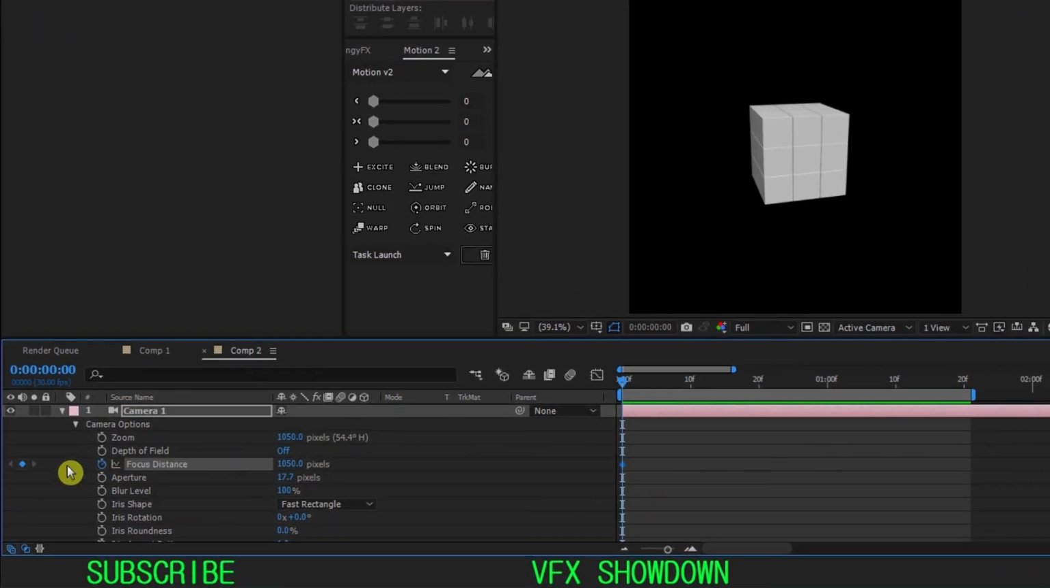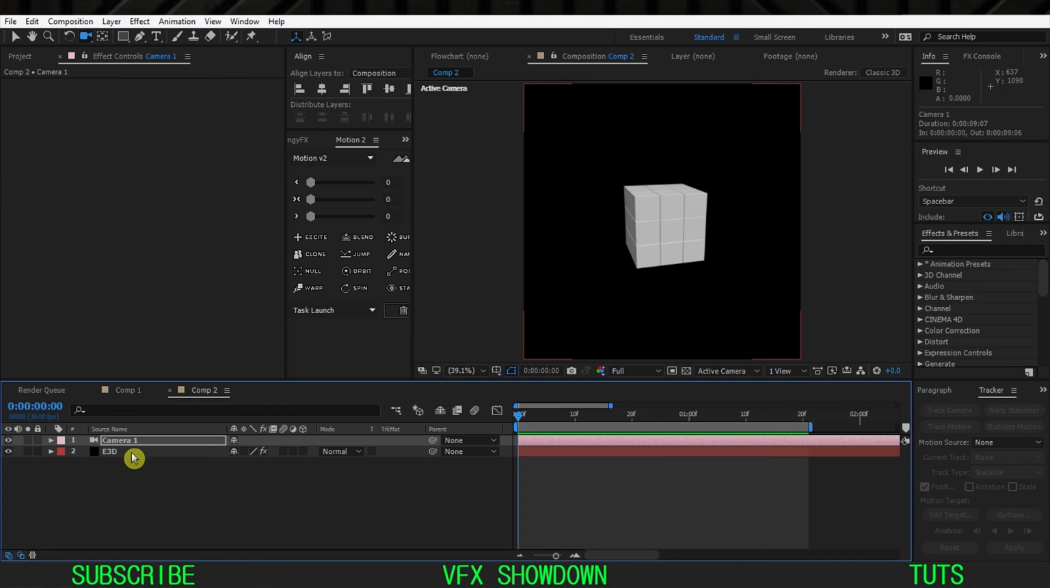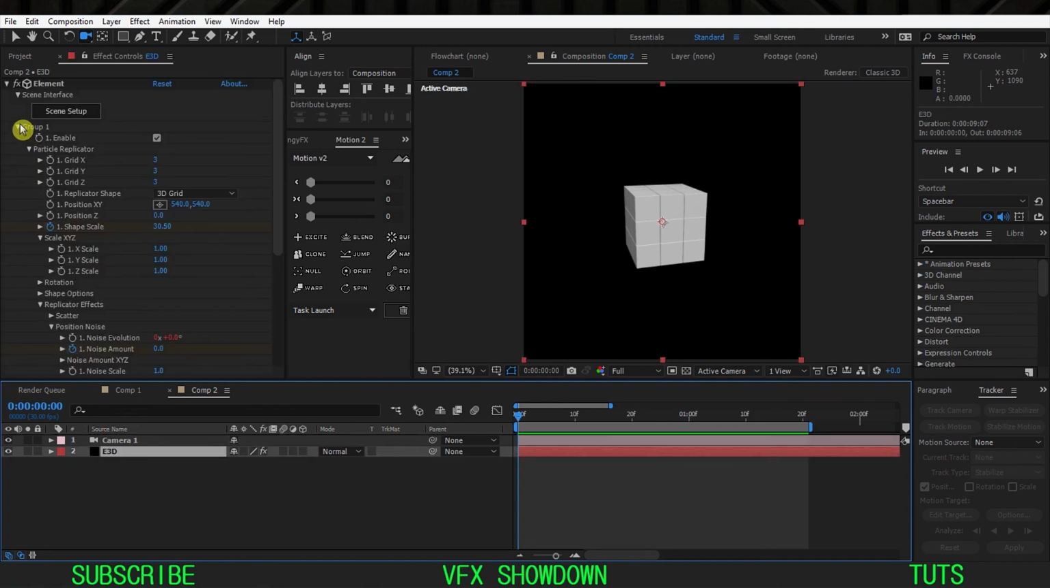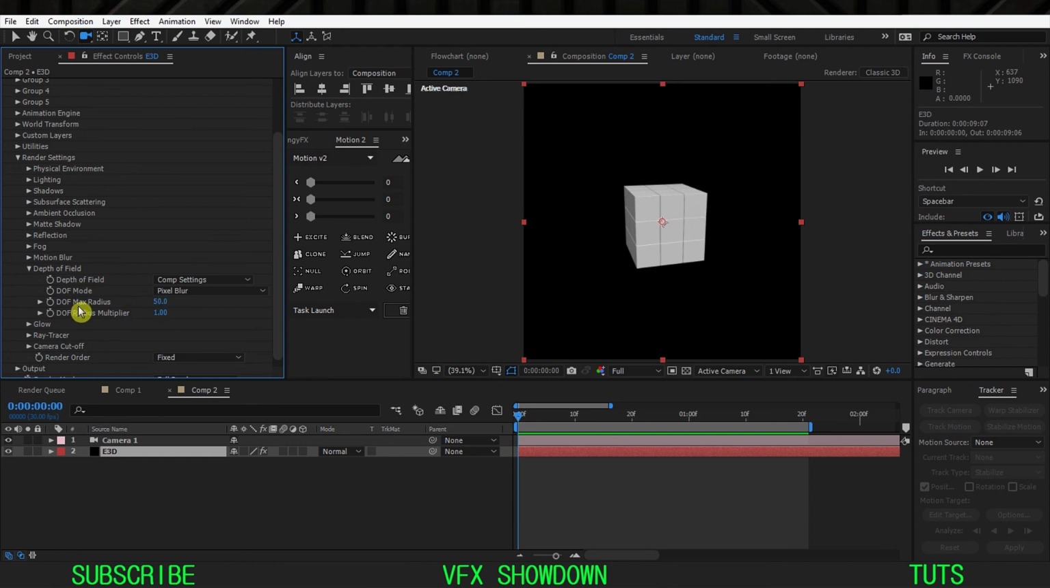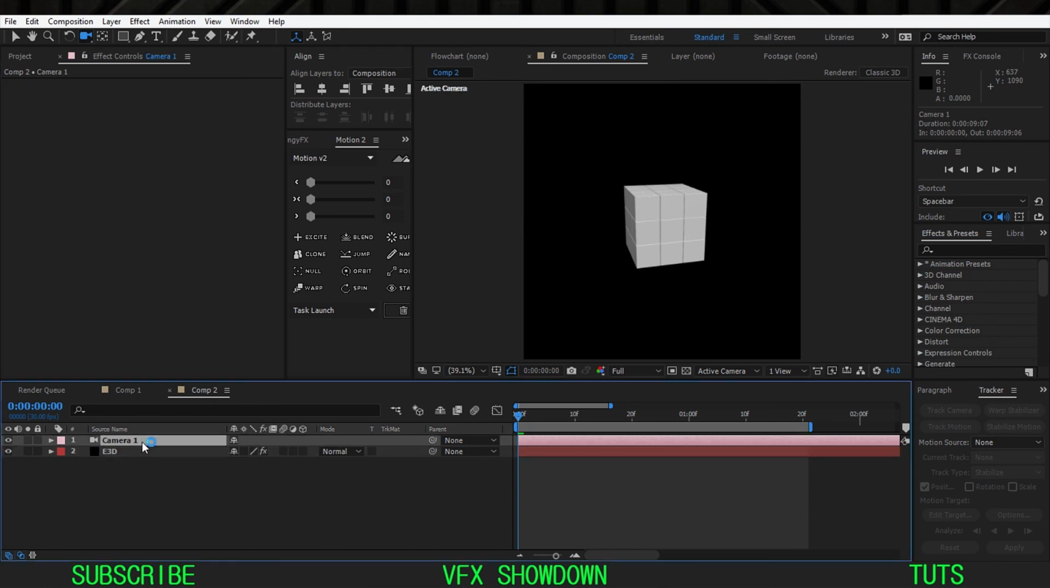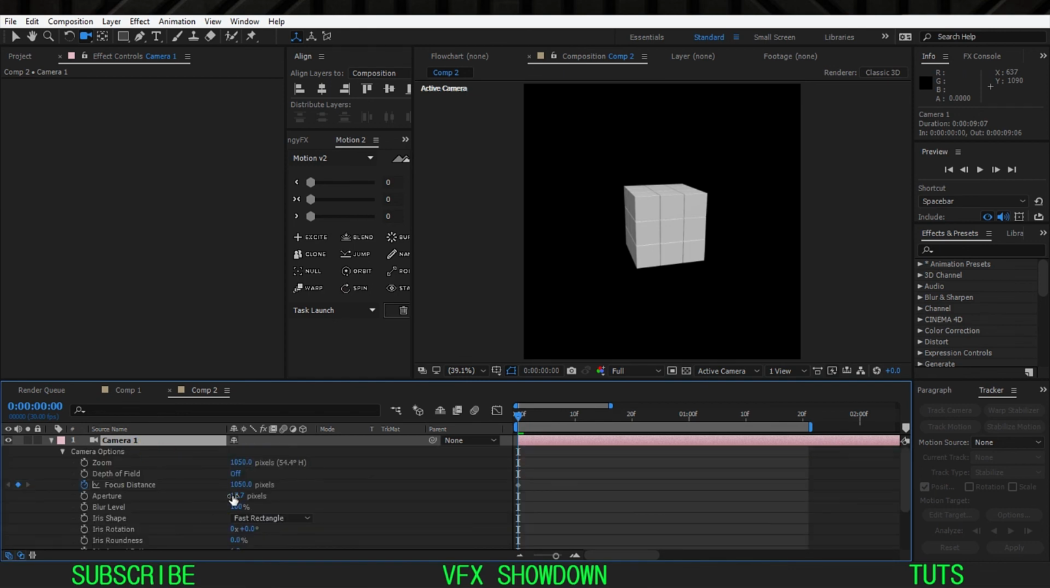So set a keyframe and select the Element 3D, close that group and go inside the render settings, and inside you can find the depth of field. Open it, and in depth of field mode, choose focus indicator. So this will basically show your focus in red color.